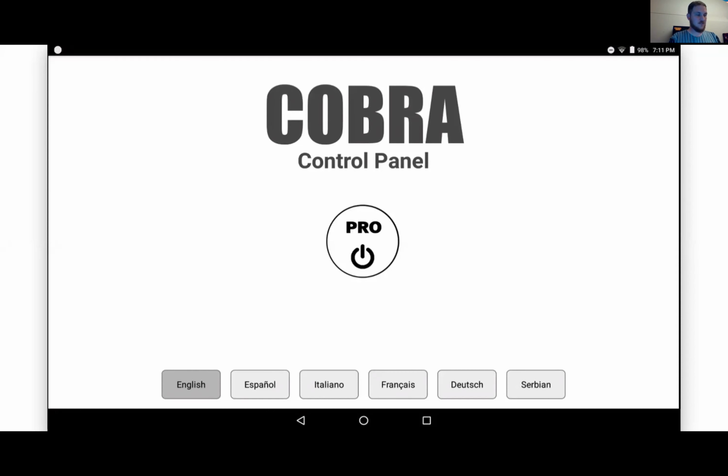All right. So once you download the control panel from the Play Store, it's going to prompt you to enter in your license key if you have paid for it. Otherwise, there's going to be an option right on this screen here for the free mode. In this case, we're already activated, so we only have the pro mode. You'll see we do have language selection down here at the bottom. And once I click this pro icon, it's going to enter into the control panel.